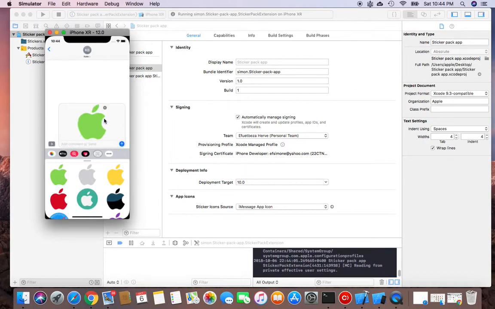So this is the icon that I created. Send. We send. Okay, this is the iMessage app.